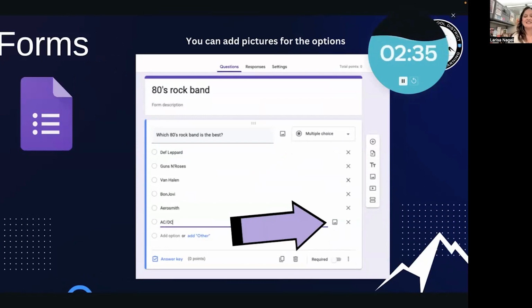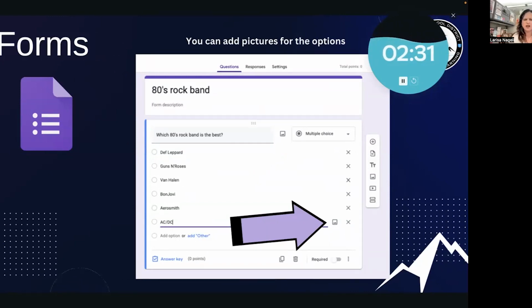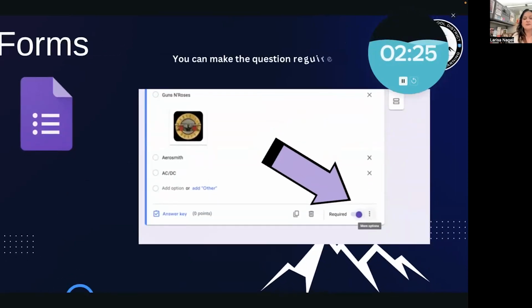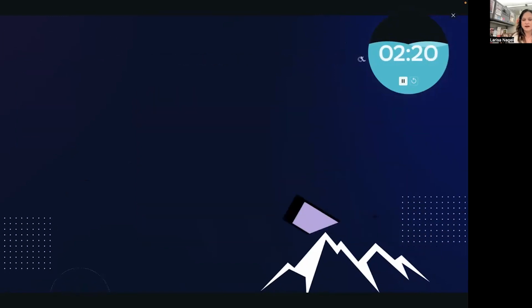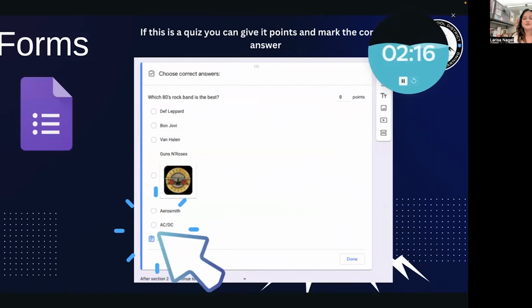Now on each rock band, you could add a question or a picture to that, which is super helpful if you're doing quizzes. So I've added a Guns N' Roses image there. Now you can make this required or not by clicking that drop down button there. Now you can do answer feedbacks.